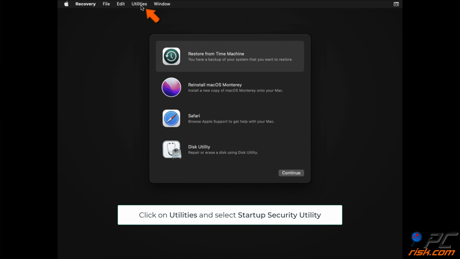Then click on Utilities in the upper menu and select Startup Security Utility. You should see the option Enter Mac OS Password. Select it and enter your Mac's password. If not yet selected, click on the circle next to Full Security.